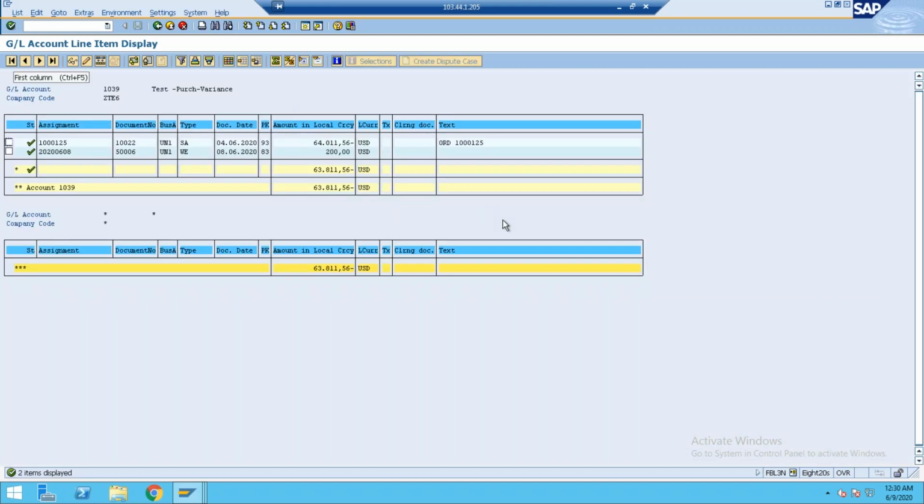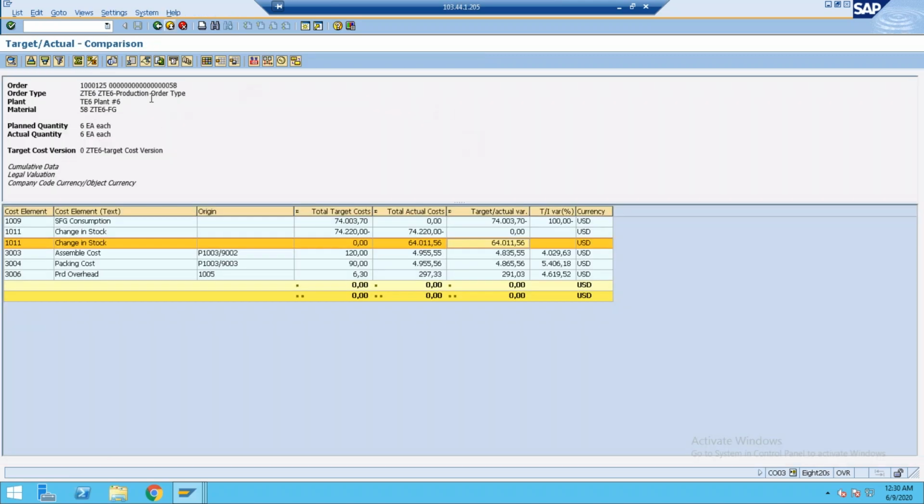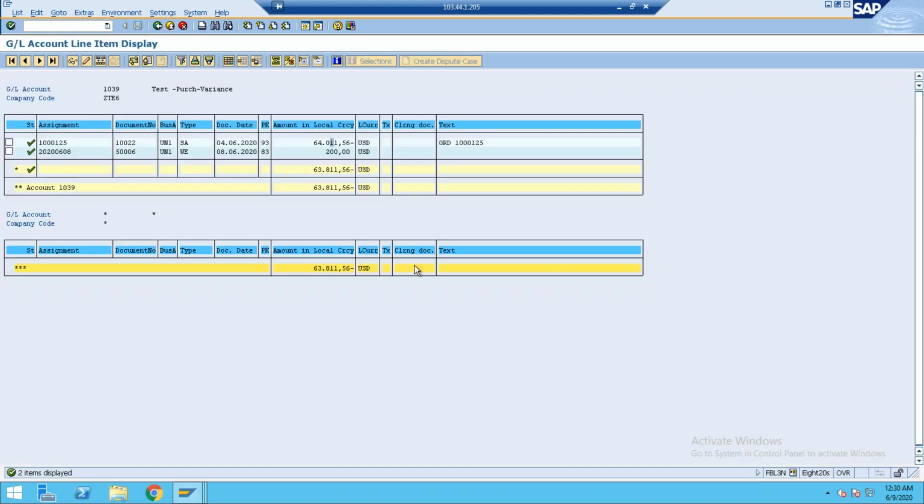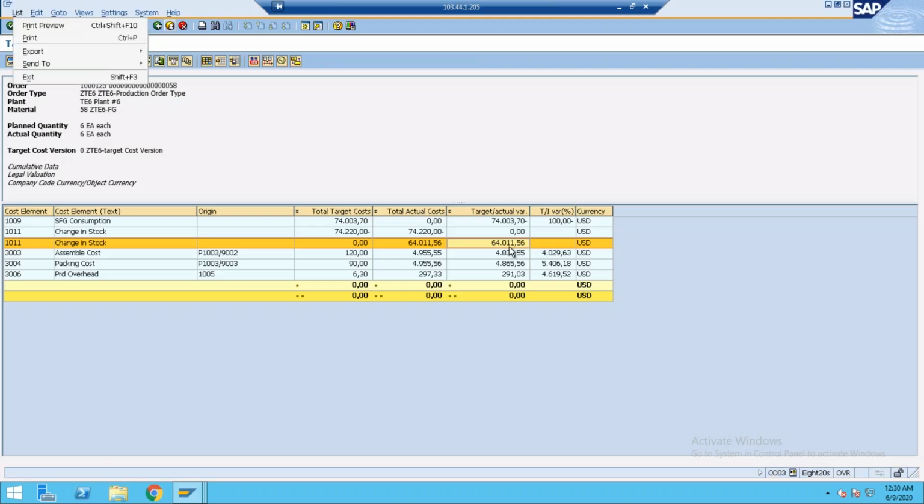This is some different transaction. You check here, 64,011.56. That is my variance entry with reference to production order 1000125. With reference to the production order 1000125, this variance was raised, and that variance is part of my accounting entry, 64,011.56. Okay, so it is there.